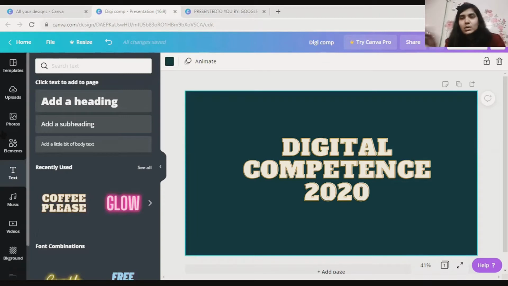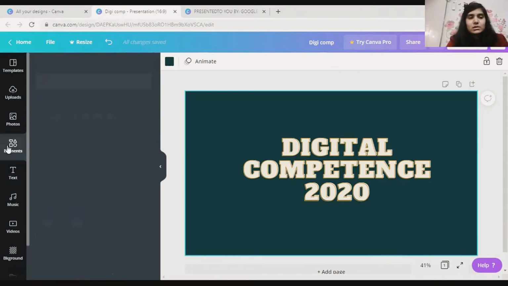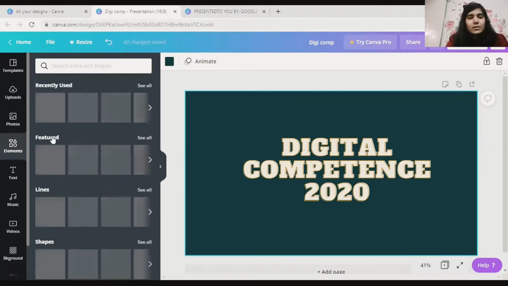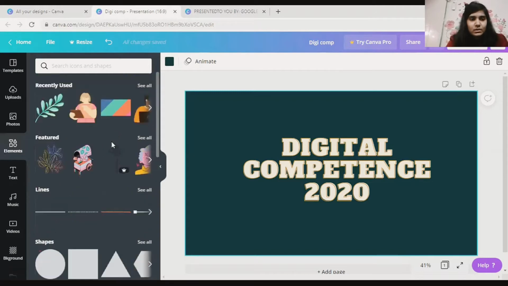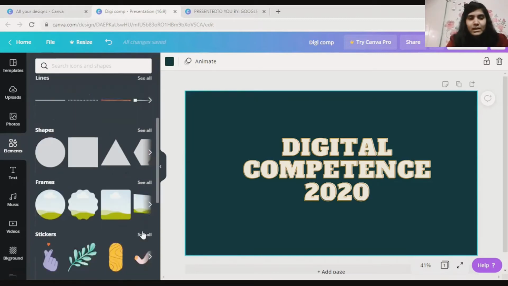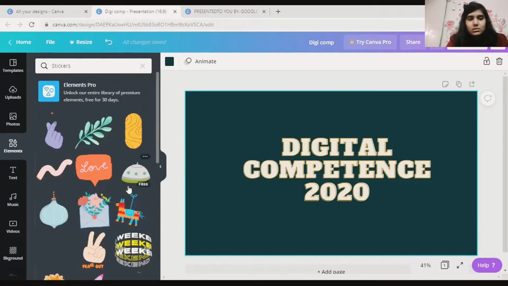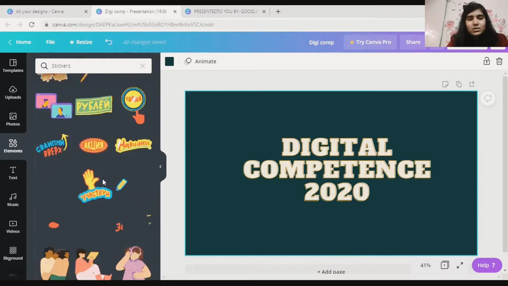Now I want to add more animations because see, now the slide is looking so blank and it does not have anything involved in it. So I want to make it look more attractive. What I can do is click on elements over here. You can see you have elements. I'll go to stickers. You have the stickers over here, right? There are various stickers available. Click on see all. Scroll down to find the sticker that you want.